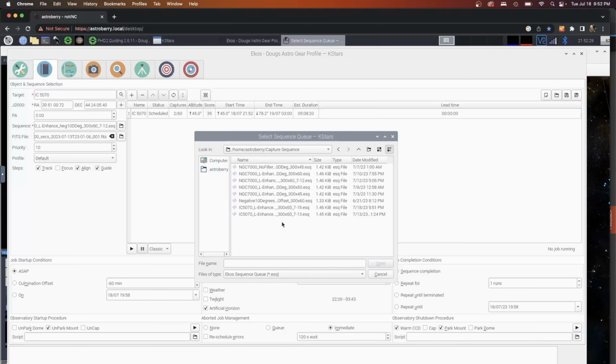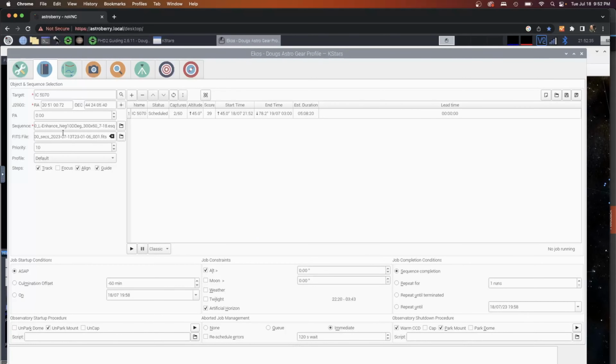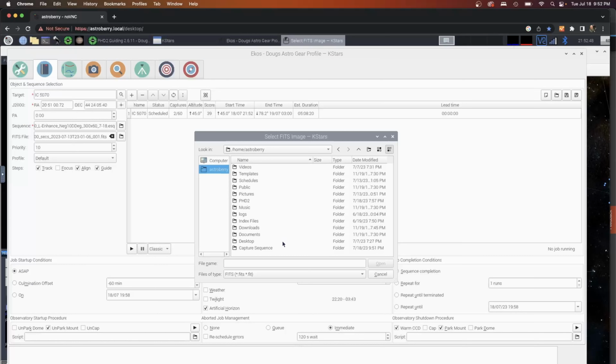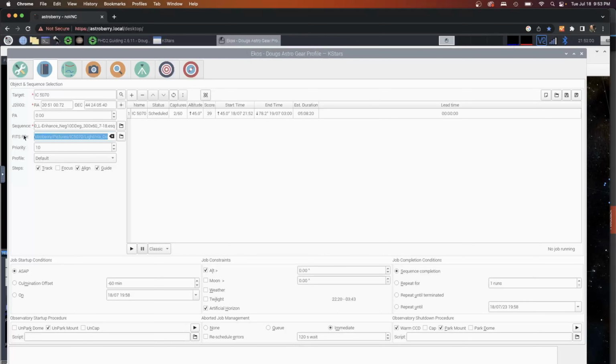We'll load that capture sequence I just created. And then I've got a FITS file that I'm using for my plate solving to get back to my frame. And that FITS file, IC5070. Okay, good. That will be fine. Gonna start this as soon as possible.